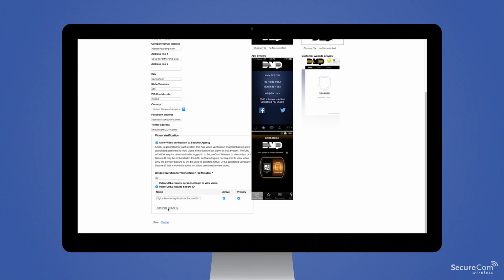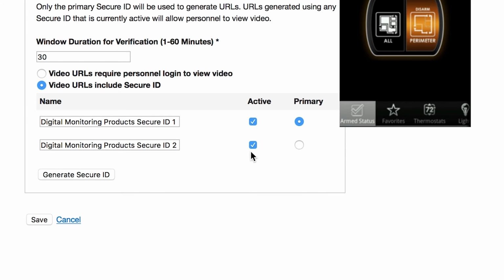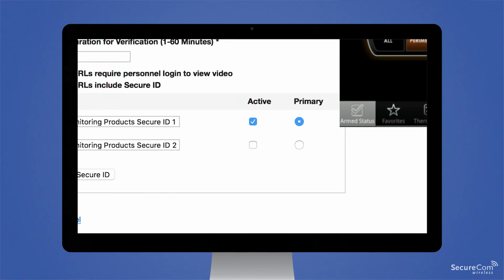Click Generate Secure ID to generate URLs with a different secure ID if you are switching or using multiple monitoring centers. You can turn each secure ID on or off, or set a primary secure ID. After you've made any changes, click Save.